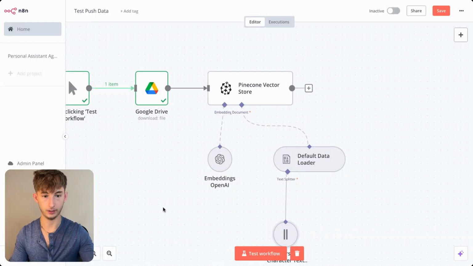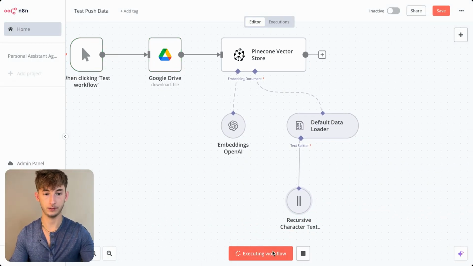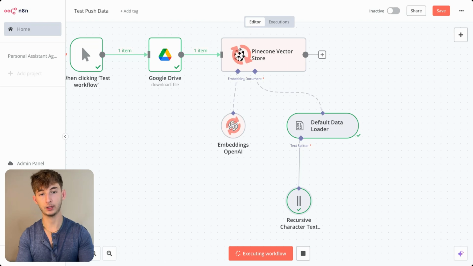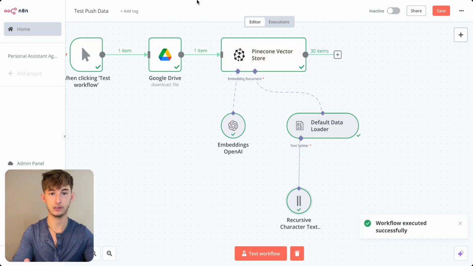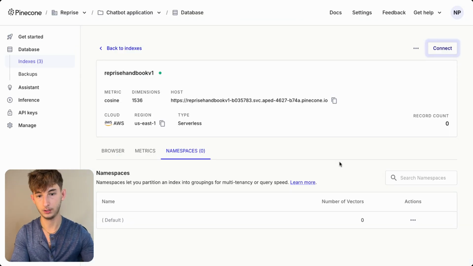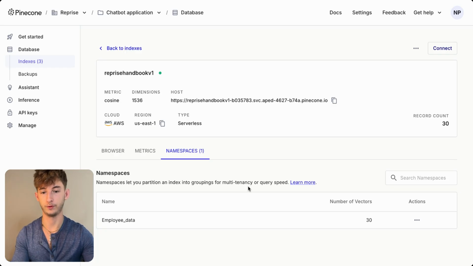If we go to test workflow, we can see what happens real quick. It should be looking at our employee handbook and putting that straight into this vector database, and also with that namespace. If we come into V1 and give it a second, and refresh, we should have a brand new namespace. Okay, just refreshed, and as you can see, employee data is now there.